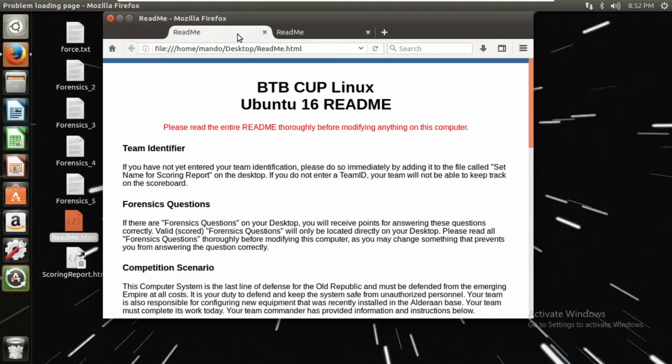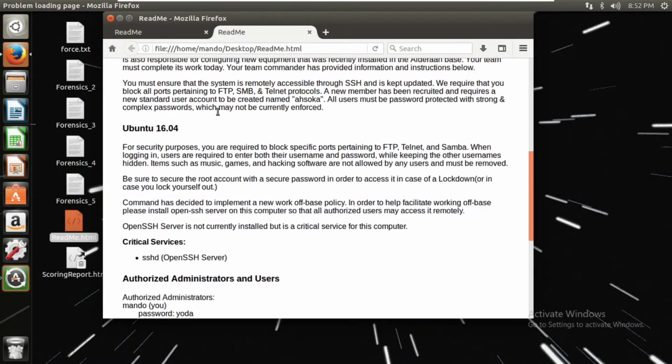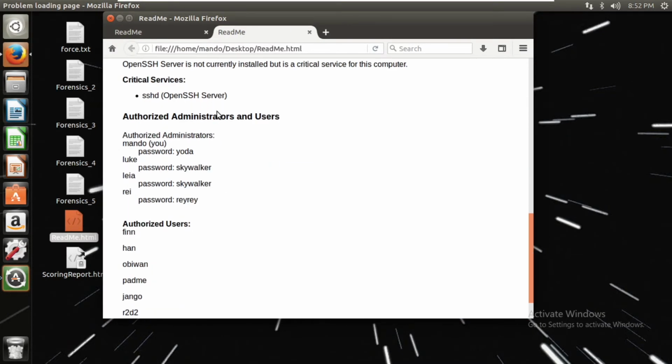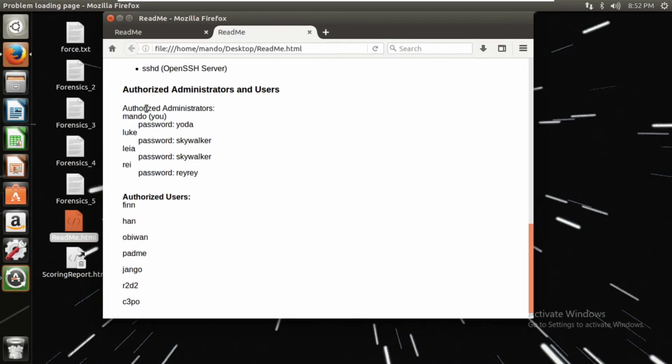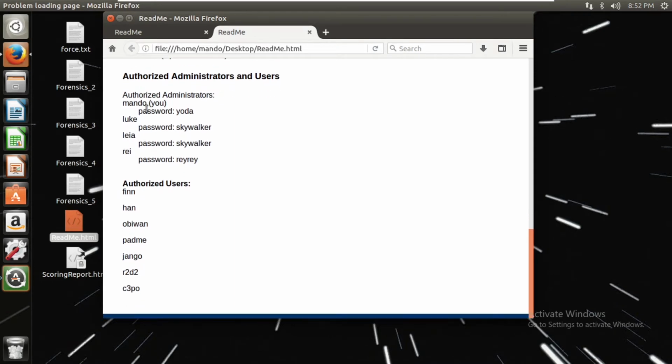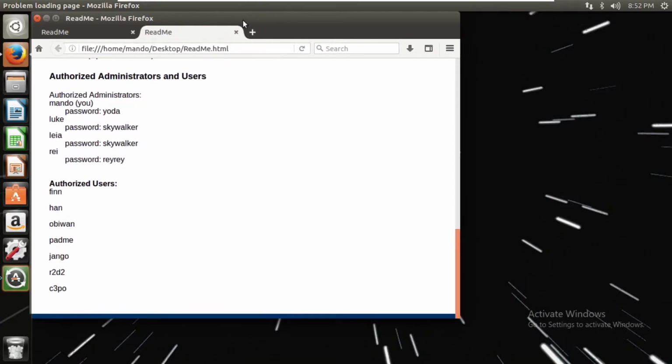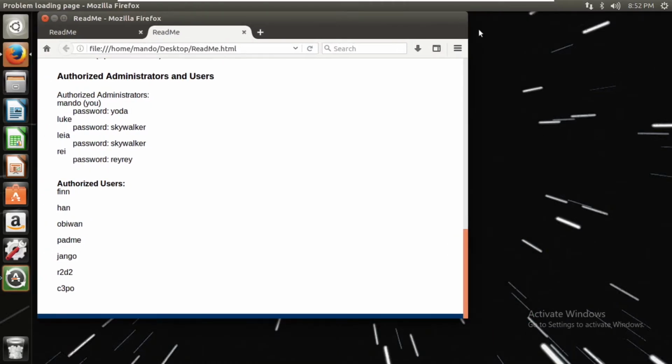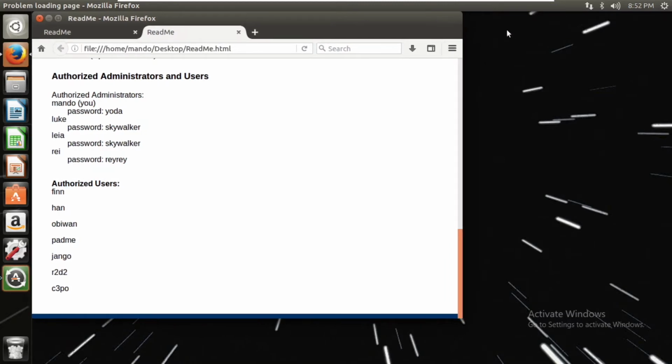So here's our README. It tells us who's an admin and who's authorized. So we're really gonna leave this here, and this is where we begin. There are various ways of doing this. This is the second way, and in my opinion, it's much easier and faster for doing users, groups and admins.